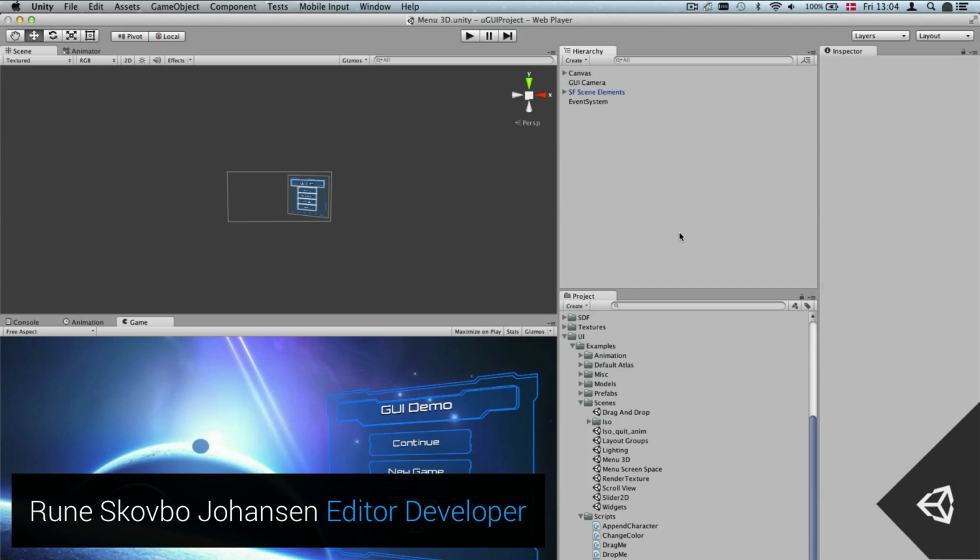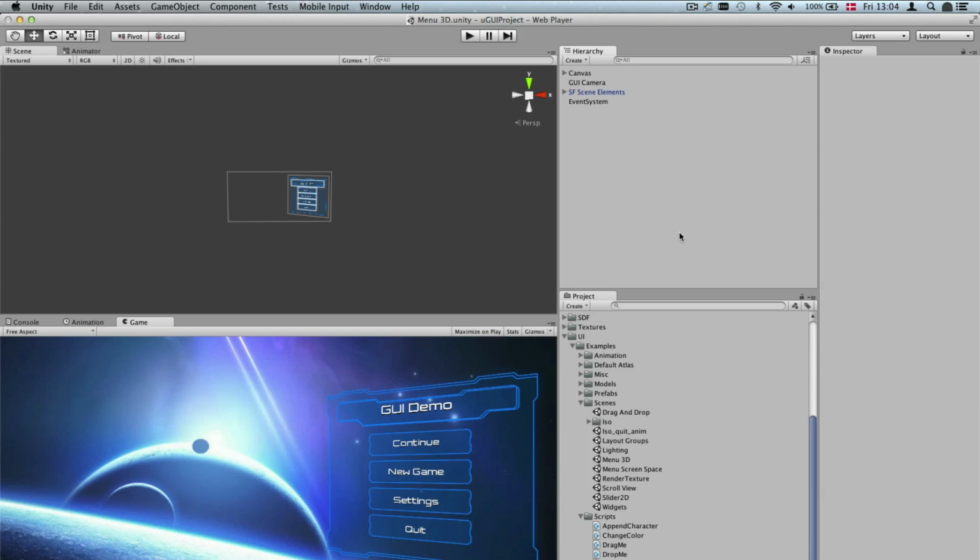In this session, we'll have a look at the new GUI system coming out in Unity 4.6 this summer. We'll be going through a few different aspects of the UI system. We'll be looking at layout, some of the basic controls, how it integrates with animation. But let's get started with the basics of the UI system.